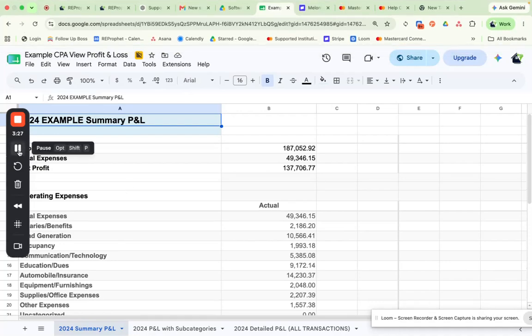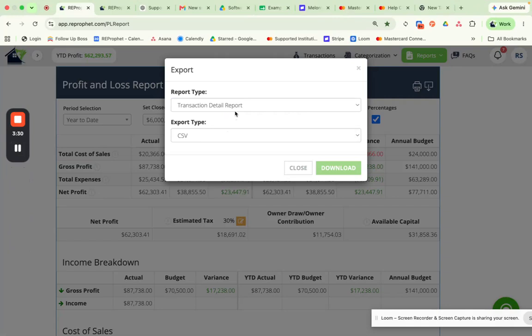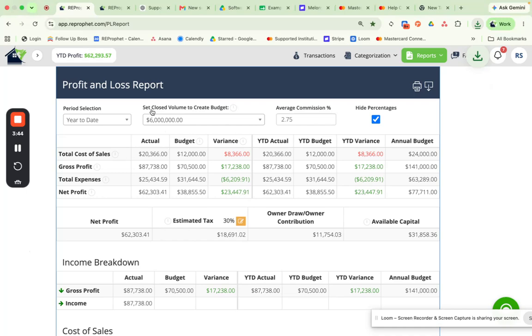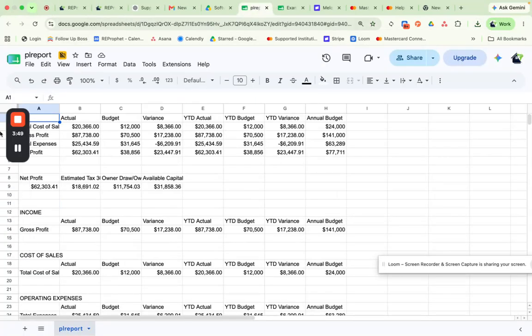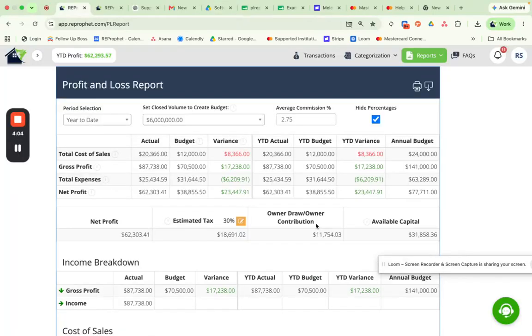I'll show you what the other reports look like. So here you can see that with a transaction detail report or a summary report, you have a choice of formats. You can have a CSV or a PDF depending. So if you open a CSV, it will look like this. And if you decide to export as a PDF, it will look like this. Hopefully that makes it simple for you to export reports.